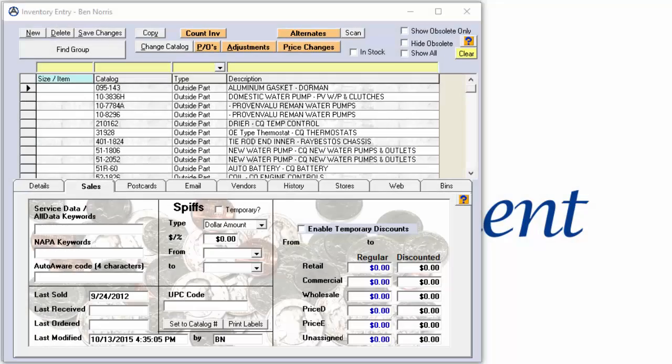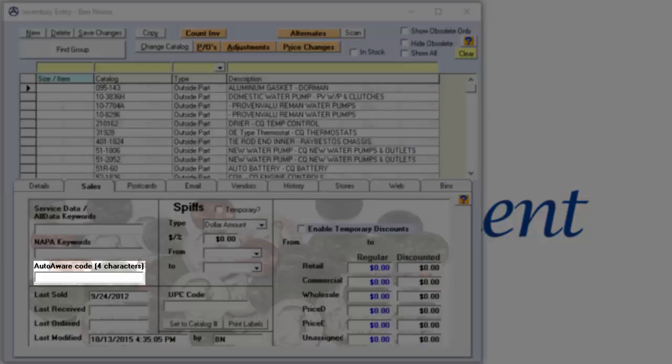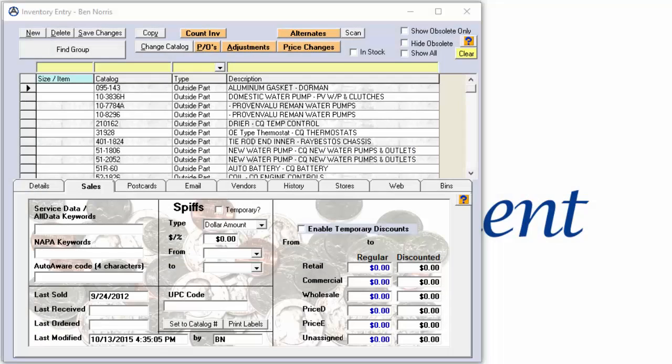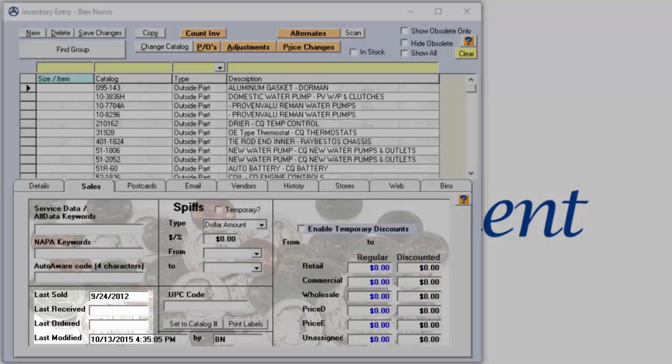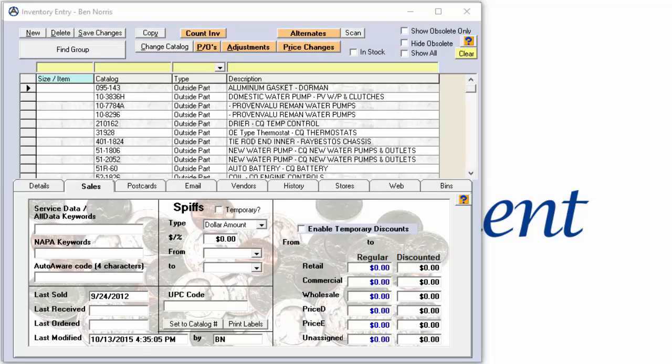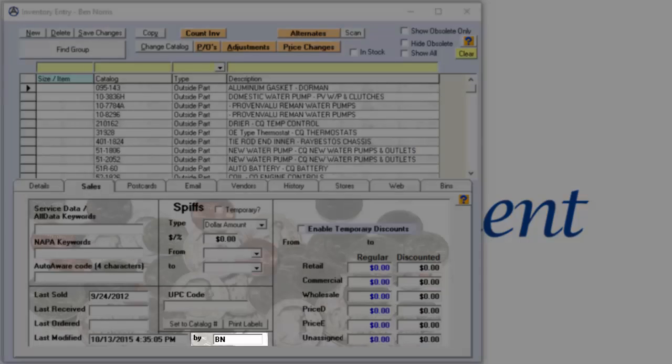On this screen, you can enter all data or NAPA keywords if you have your accounts integrated with AutoFluent. If you use AutoAware, you can enter a job code from that interface in order to use pre-configured items within your AutoFluent inventory. You can also see at a quick glance the last time that an item was sold, received, ordered, or modified. The initials of the person that made the inventory modification will be noted here.